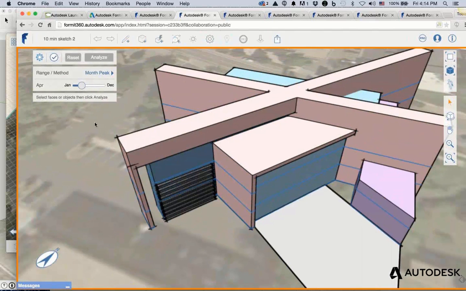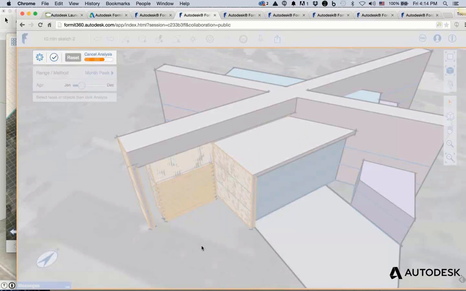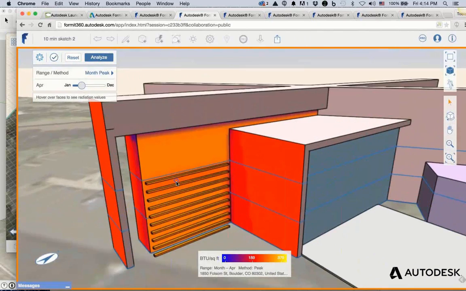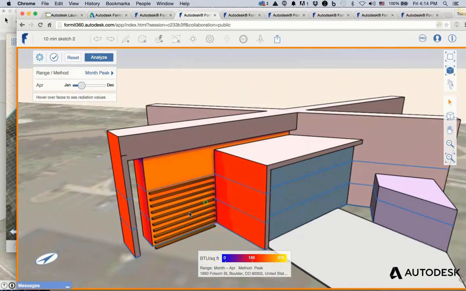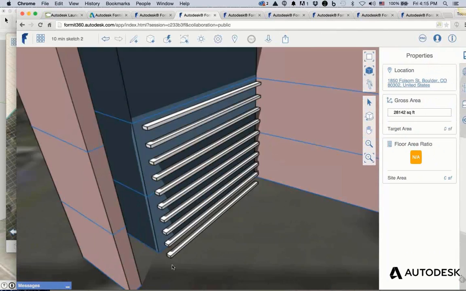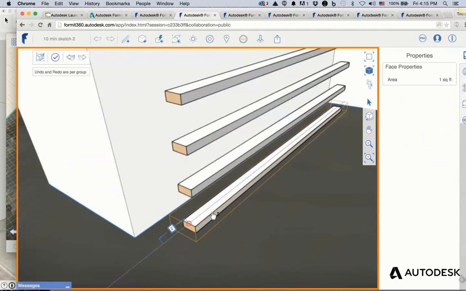So we're going to rerun the analysis. Now we can see what effect these louvers have had to shade that adjacent surface. Are those all grouped? Can you quickly extend their ability to shade? Ah, very nice.